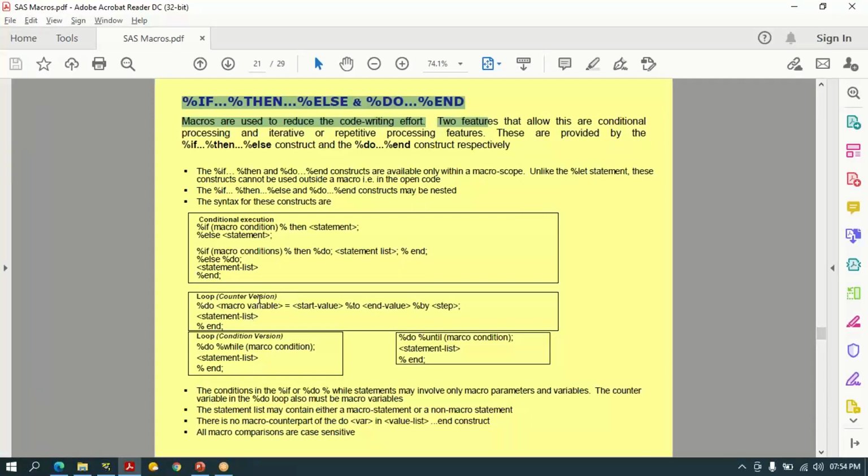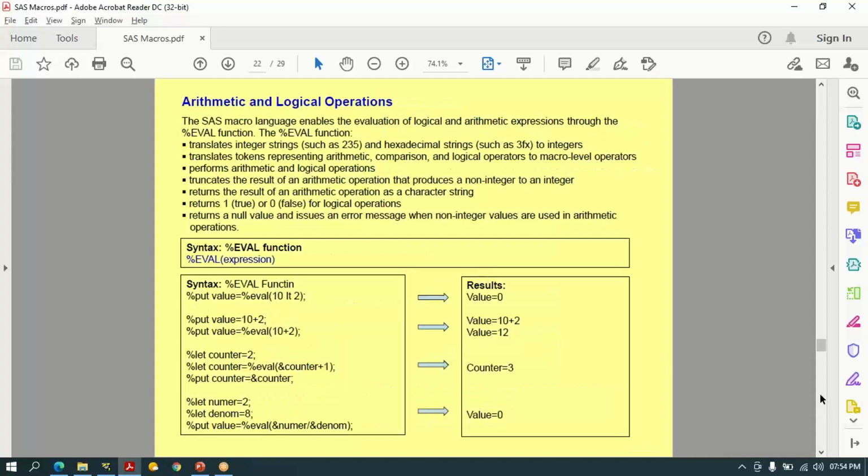So similarly, the do loop. Percent do, macro variable, value, and stored by this one. So this is a loop condition. These are the syntaxes for that. Just see how it will be used. There is one of the major functions we can use, %eval.